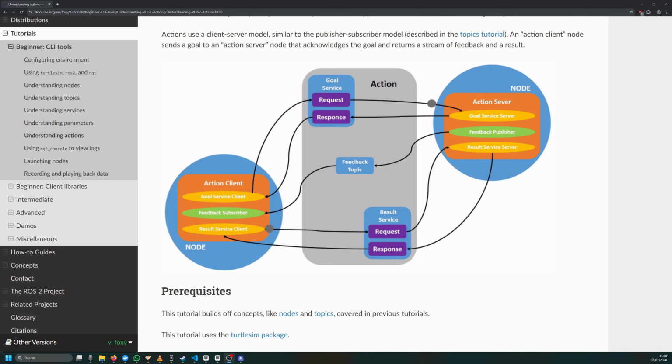A service is like asking a question and waiting silently for the answer. An action is like starting a task and staying informed while it runs. Services are best for quick commands and instant responses. Actions are best for long-running tasks, tasks that need progress updates, and tasks that might need to be cancelled. An action is made of three parts: a goal, what we want to do; feedback, what's happening right now; and a result, what happened at the end.